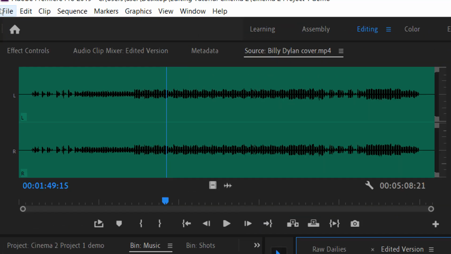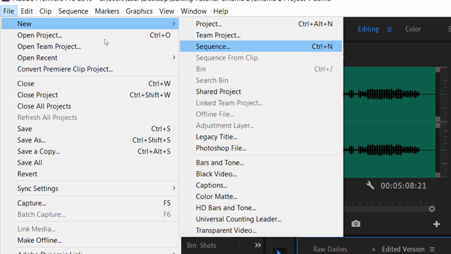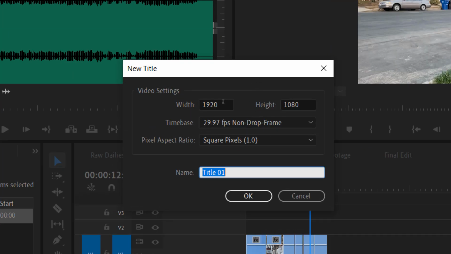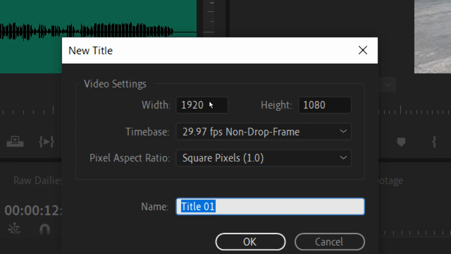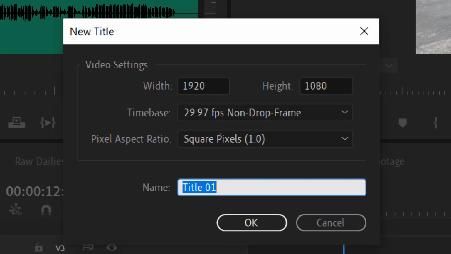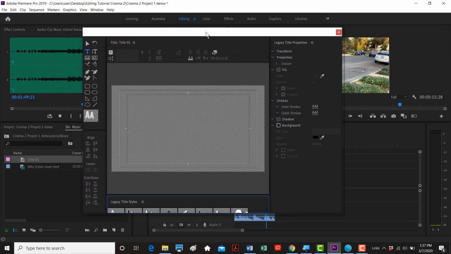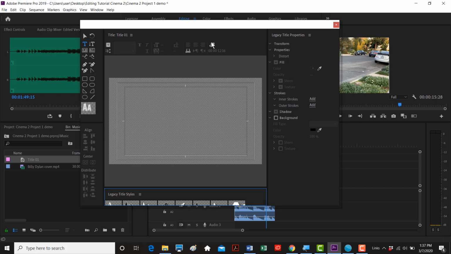If you come up to the File menu, New, Legacy Title, then you'll get a choice. It'll ask you about the video settings, and this is based on your sequence settings, so most of the time you can just leave the default. If you want, you can give it a title. I'm just going to leave it at Title 01 for now. So click OK, and then we get a floating window here that is the Premiere Pro Legacy Titler.